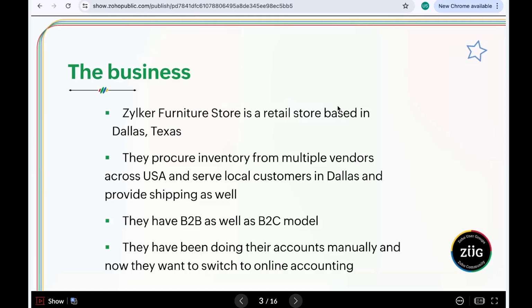Now we're going to talk about a business called ZUG Furniture. This is a furniture business that is trying to move its accounting system completely from using the regular books into an online software, which in this case is Zoho Books. The scenario that we want to build here is that it deals with both business to business as well as business to consumer, the B2B and B2C model. And it has been assumed that so far they have been doing all the accounting manually. They just use pen and paper, make a note of what goes in and what goes out of their accounting, and at the end of the day you tally all those numbers manually.